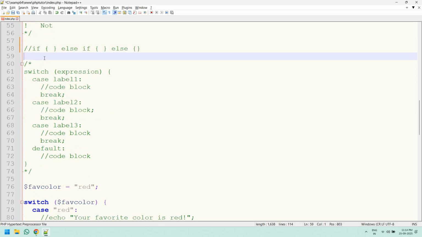Let us discuss switch case with PHP. Switch and if else are both equally used for conditional checking. We use switch case when there is a limited number of things, 4 to 5 cases, or 10 cases.